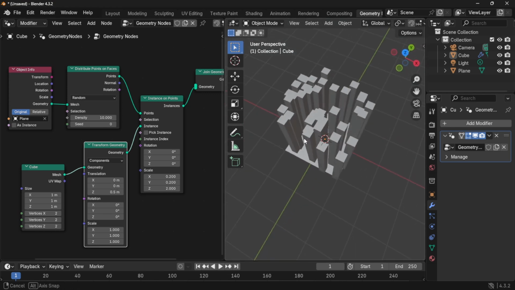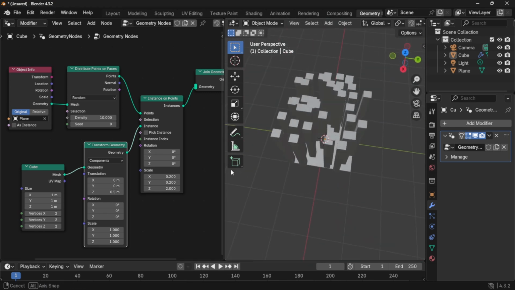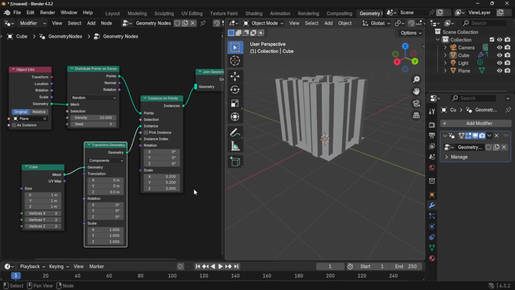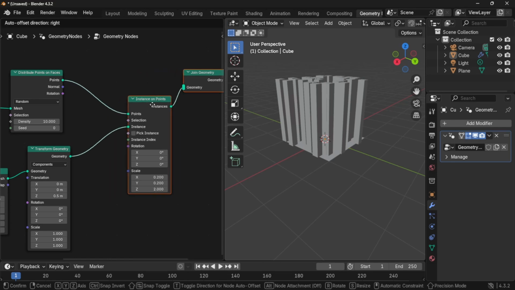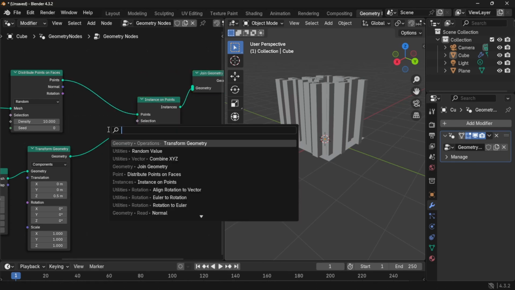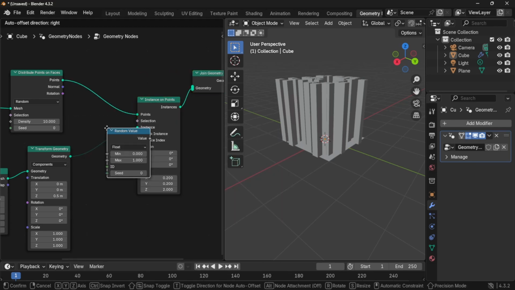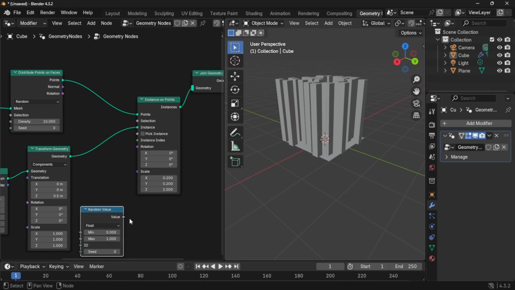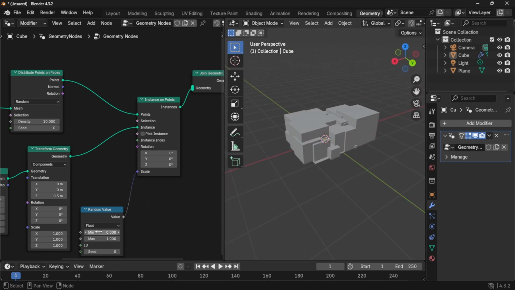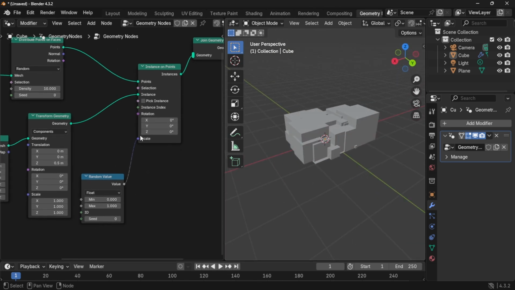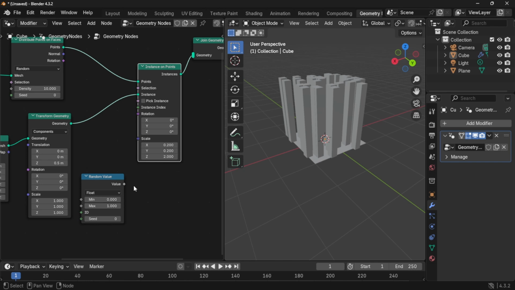So now this is our city, and we still have the issue that all the buildings are of the same height, which is generally not true. And in this case, what we can do is we can basically add another node, and this is a random value node. And we will basically add the random value to our scale, and this looks weird. And the reason is we are using a float to our scale, which is actually a vector. So basically, we are getting one random value between 0 and 1.